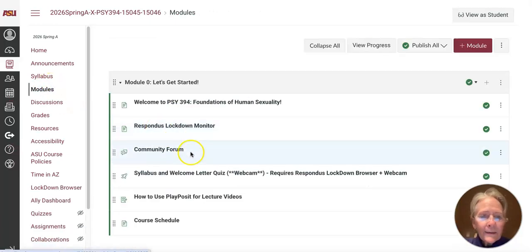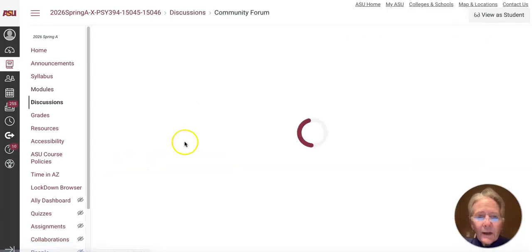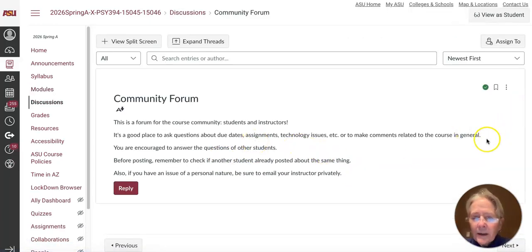Let's go back. The community forum is where you would submit questions that you have for me, and other students can answer the questions as well. This is a great place to ask a question that you think might pertain to other students. If your question is very personal, you can certainly email me privately. And here is where one would subscribe. I encourage you to subscribe. There's not a lot of traffic here, so you won't feel overwhelmed. But this way, any posts that come to the community forum will also come directly to you.